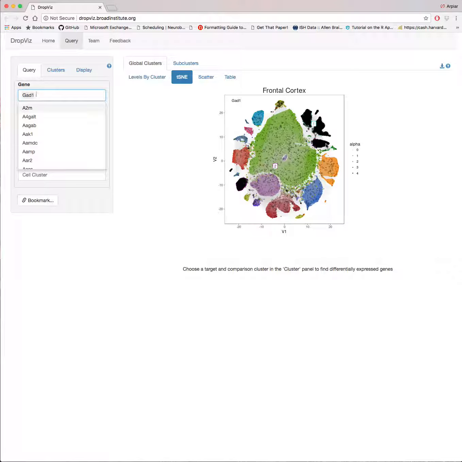And when I do that, you can see now on top of the color-coded clusters, we have GAD1 expression shown by black dots, where the size and opacity, the alpha of those dots, reflects the fraction of UMIs in that cell that are GAD1 positive. Okay, so we can clearly see that cluster 1 and 2 here have very high levels of GAD1 expression, and indeed those are the interneuron clusters.